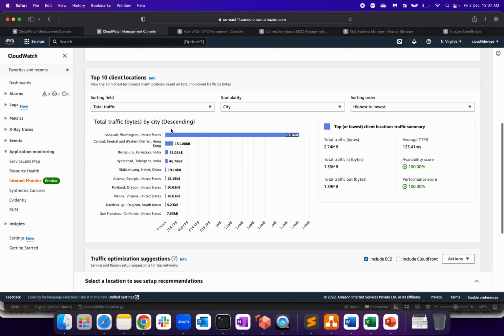Now, city-wise and country-wise, which country is showing at the top in total traffic? So we have US, then Bangalore, Hyderabad, China. So everything you are seeing, you are getting the insights over here. Now, if you just select one of them, it will show you everything.